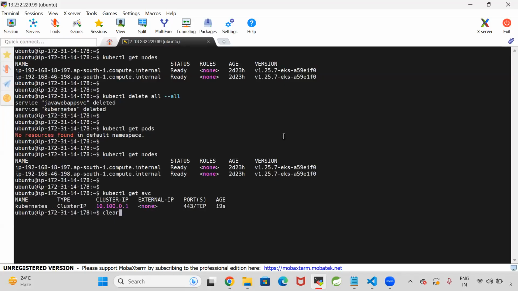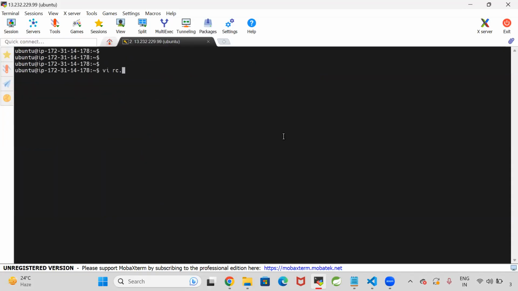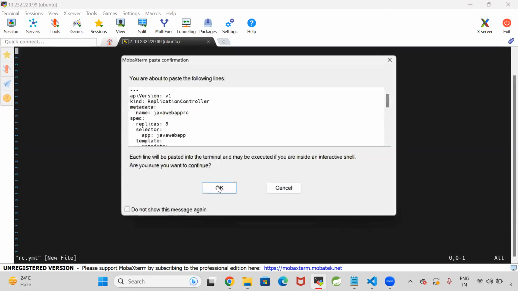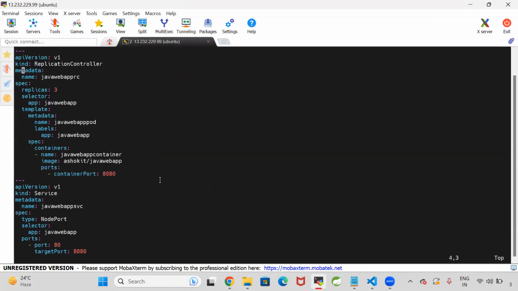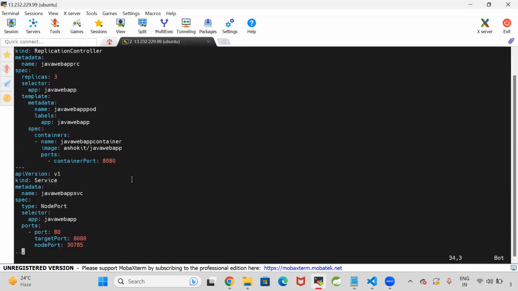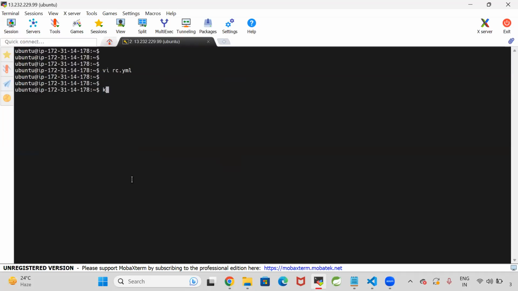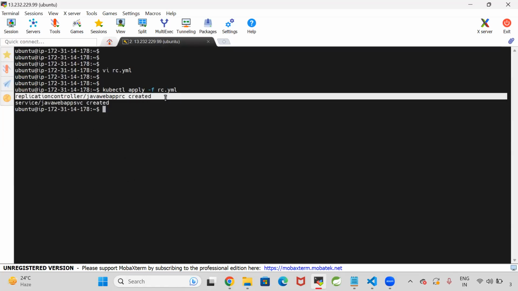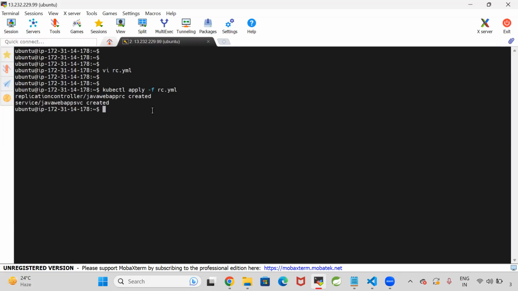Let me create the pods by using replication controller. rc.yml. RC means replication controller. Now, keep this manifest. This is the replication controller manifest and this is the service manifest. Okay. Now let us save this file and let's apply. kubectl apply -f rc.yml. Now if you observe, you can see replication controller is created and service is created.